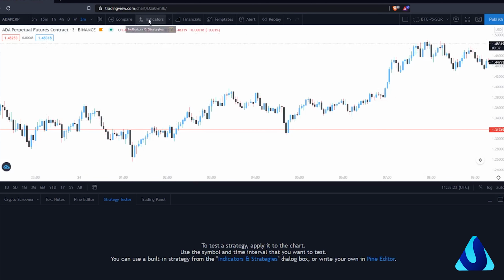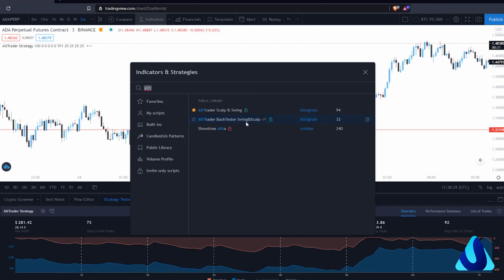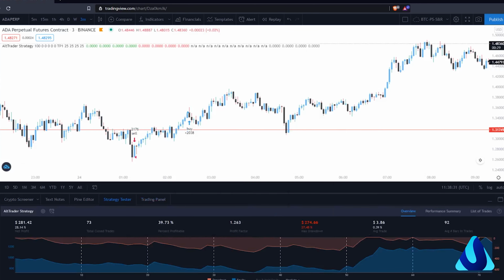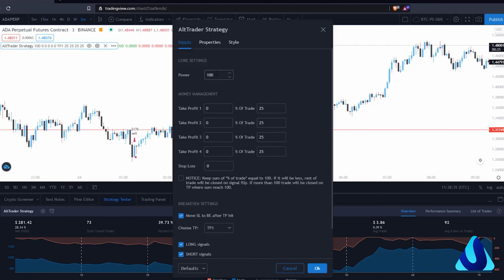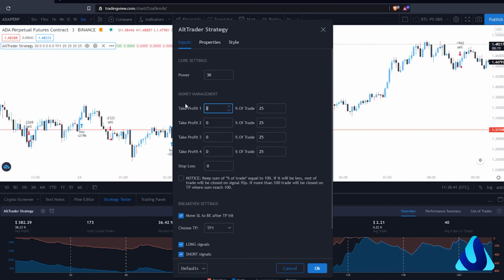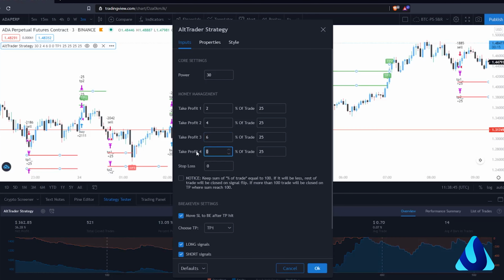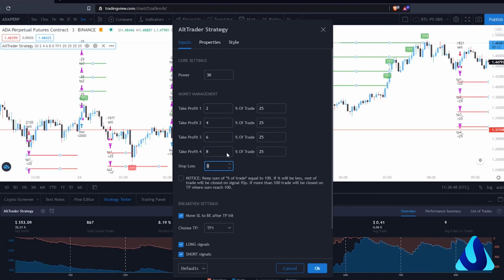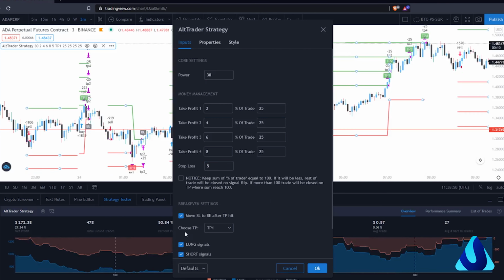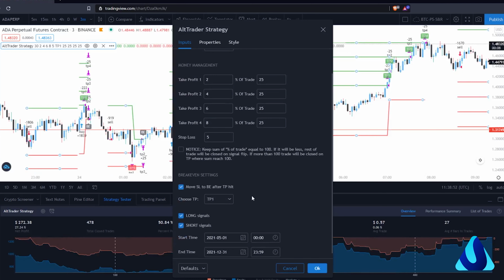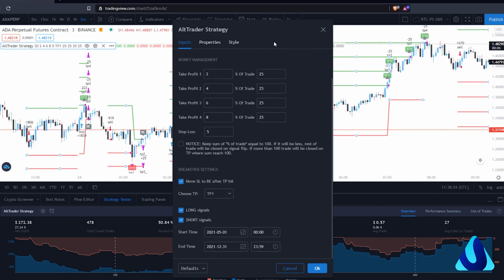Again, we add in the AltTrader Backtester, like so. Okay, and let's just quickly fire out some settings. So, I don't know, let's see. We're on the 3 minute, so 30, 2, 4, 6, 8. Let's stick a 5% stop loss in there. Okay, so right, this will do just for now, just to give you an example.